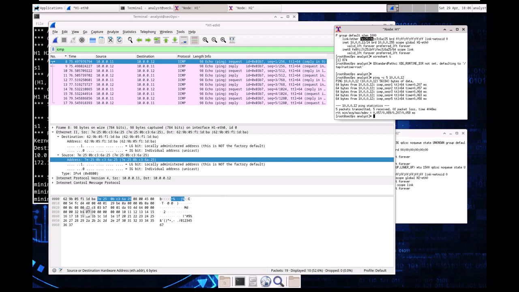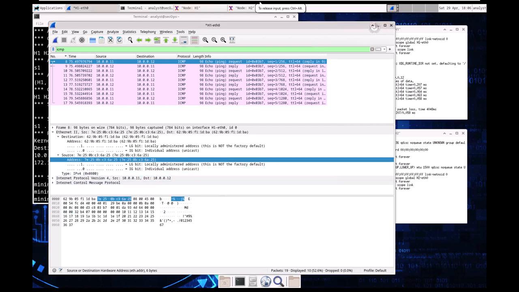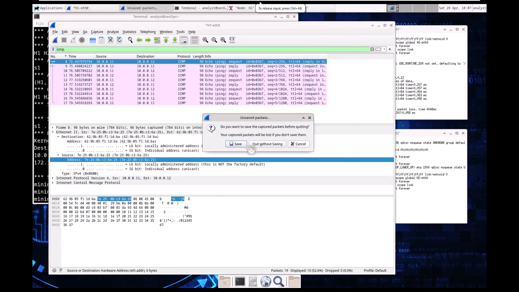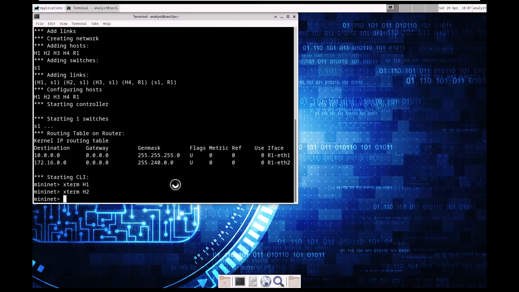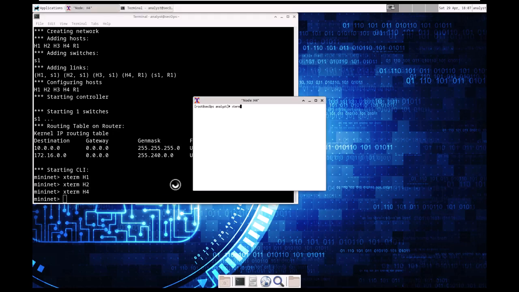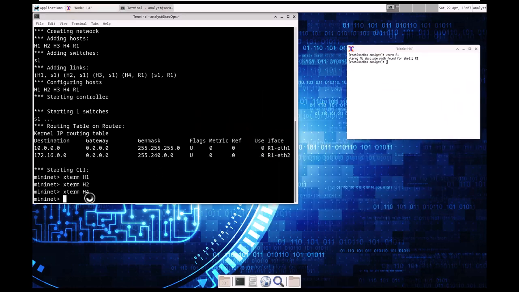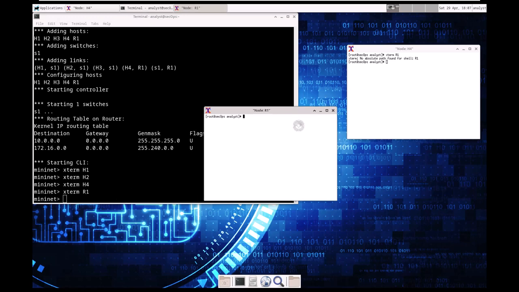All right, so what we're going to do is exit out. Quit without saving. Exit out, exit out. It wants us to open up H4 and R1. So xterm H4, xterm R1. Oh, gotta type in the right window. Xterm R1. All right.